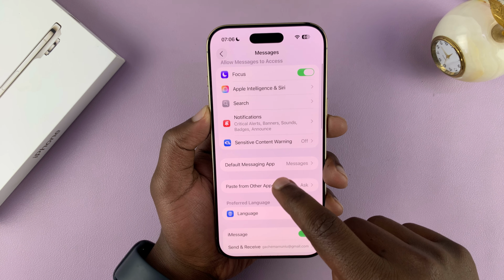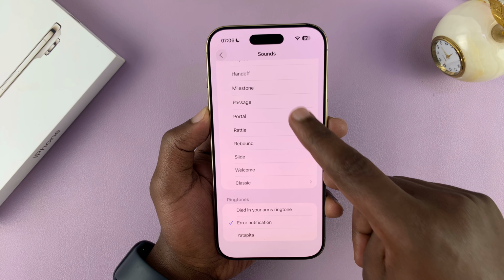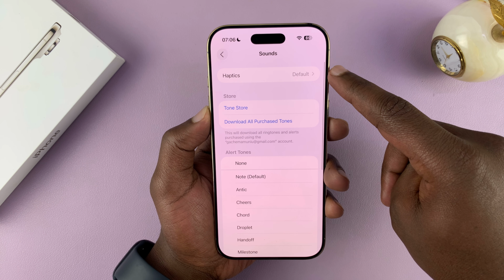And then under messages, tap on notifications. And then first of all, make sure notifications are enabled. And then once they're enabled, go to your notification sound, tap on that. And then at the top of that page, you should see the option for haptics.